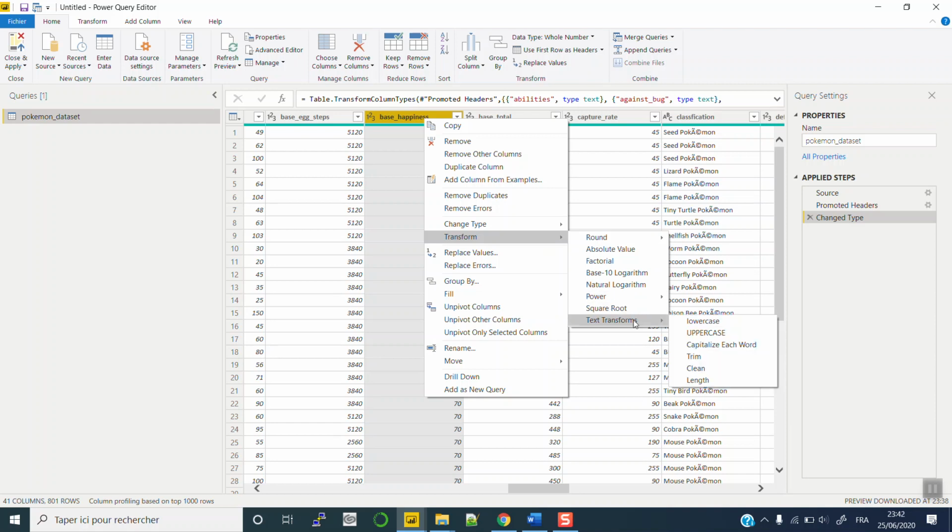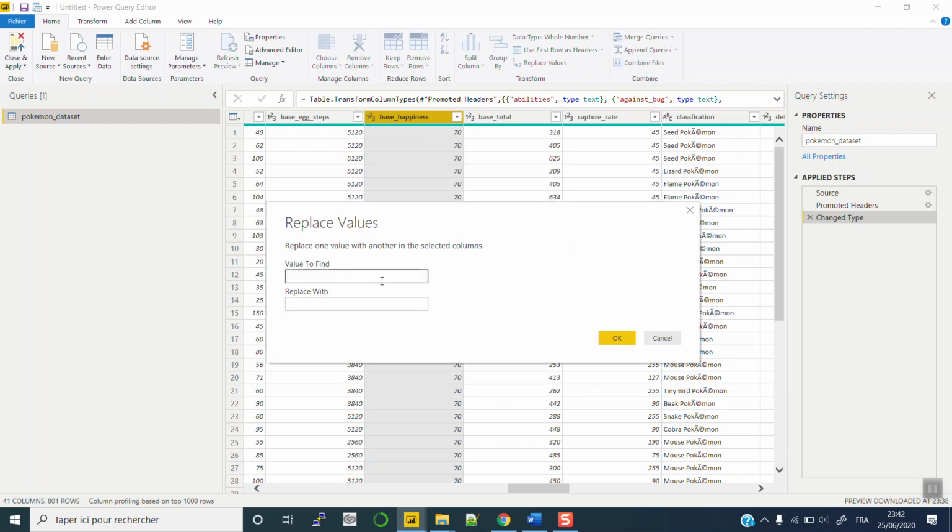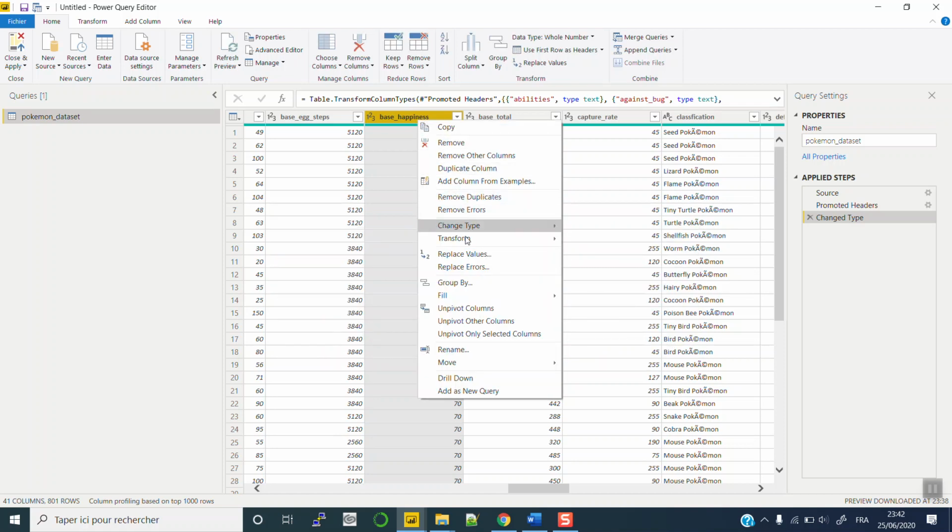Then you also have text transformations. What else do you have? You can replace values. So for instance here I can replace the 70 by another value, to rectify some errors for instance. What else? We can fill down, do some group bys. Yeah, this can be a subject for another video. The unpivot too, you can rename, move.